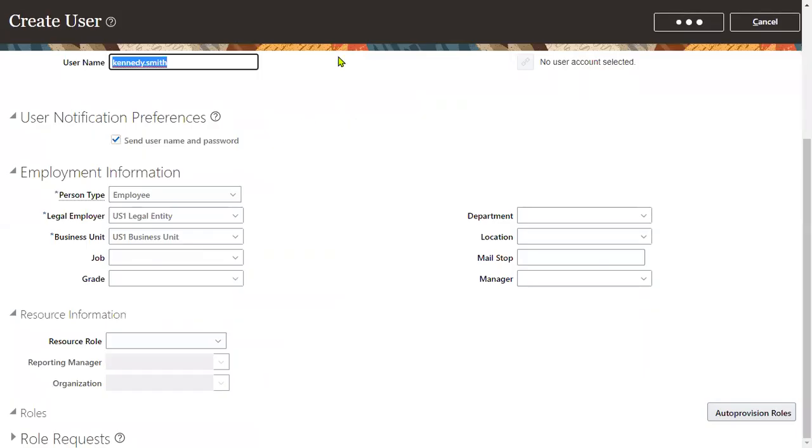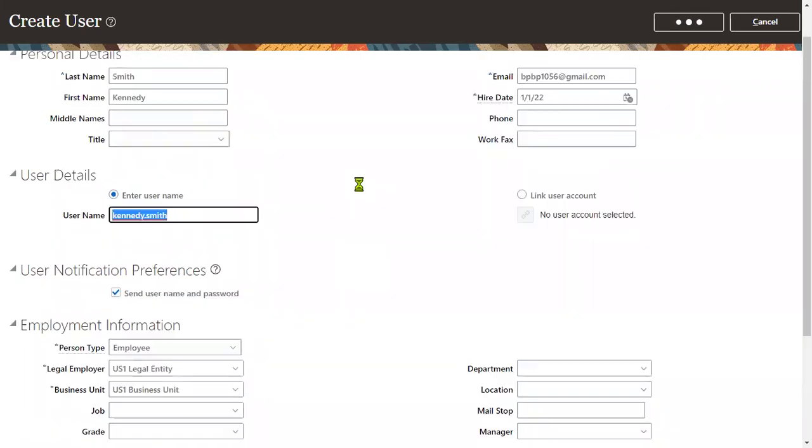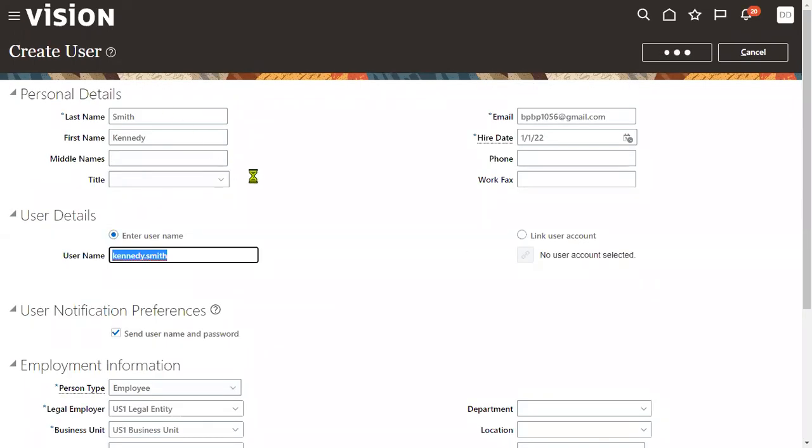Sir, I have a doubt here. Yeah, please go ahead. We are creating a user account through the setup and maintenance navigation, and there is another option in the security console also. So why are there two options here? Which one do we need to use? Can we use both?